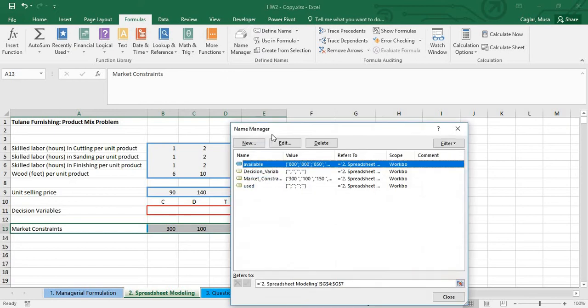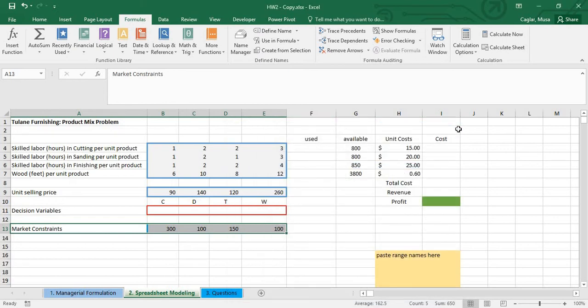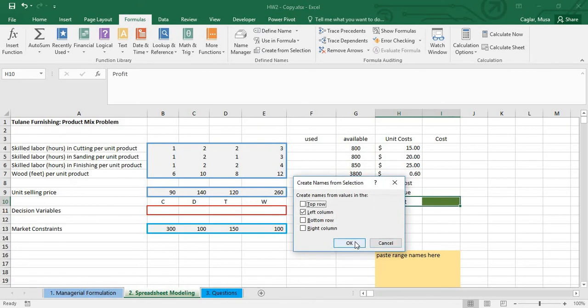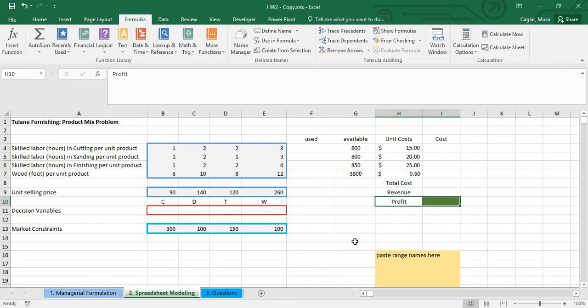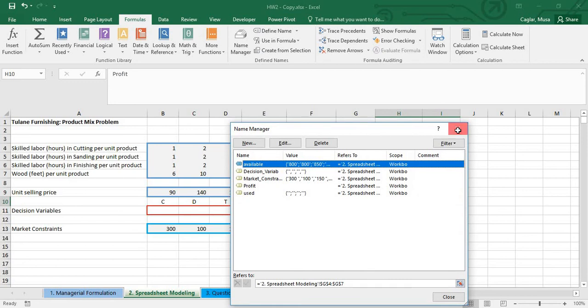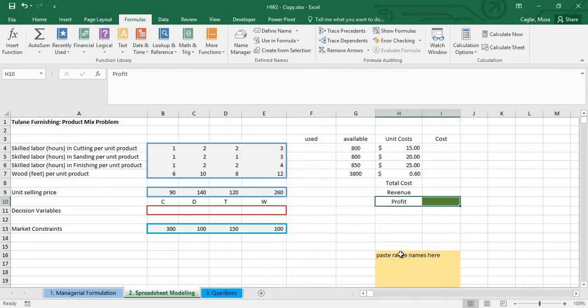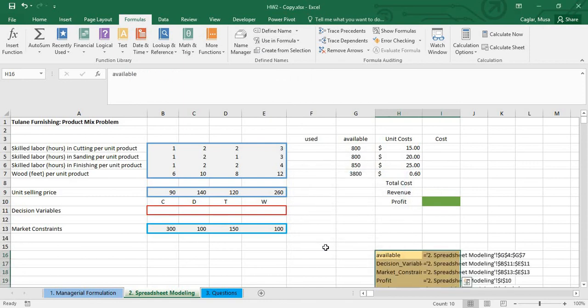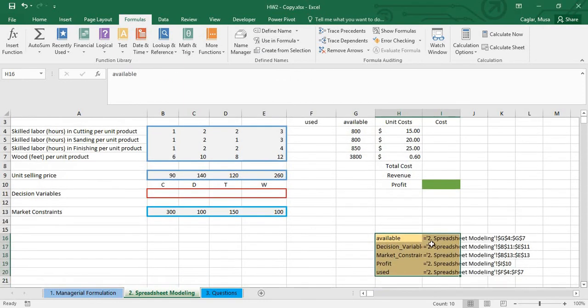Okay. Then I can control my range names. I have 1, 2, 3, 4. Also it says define the profit. So for the profit I'm gonna highlight this range and create from selection, and yeah, I have 5 range names. So I am done. It says please paste the range names around this area. So for this one I'm gonna use formula, paste names. Okay, and paste list, and I got all my range names and their cell references.